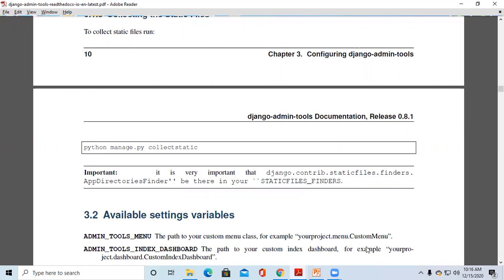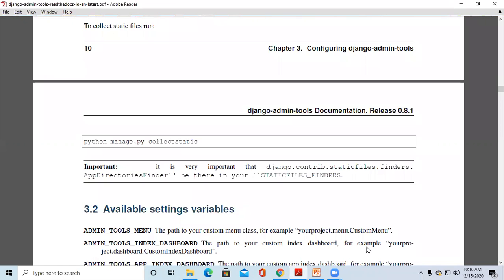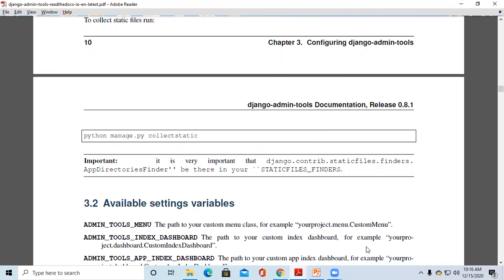Then we have seen there are three ways we can install Django admin tools: automatically, by the package, or by downloading Django admin tools from GitHub. Then what are the configurations or prerequisites, what configuration we have to make for the installation of the Django admin tools, and what changes we have to make in the urls.py file.